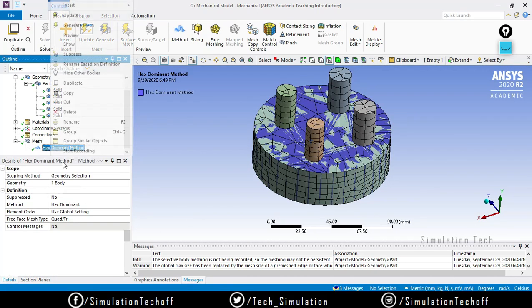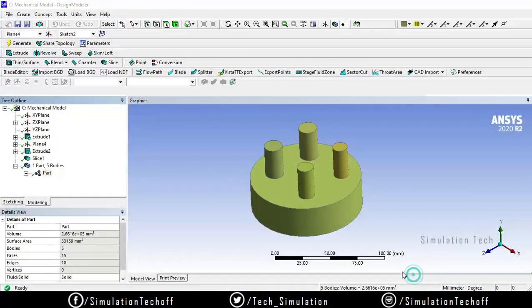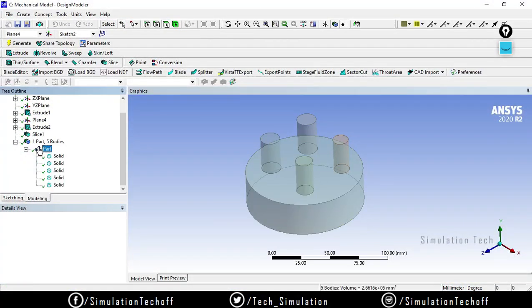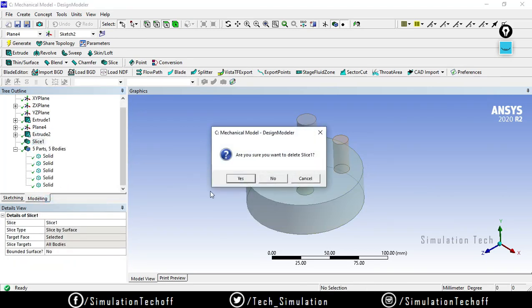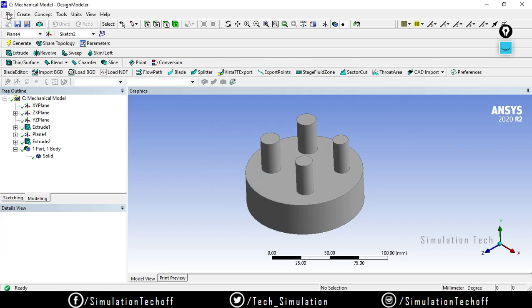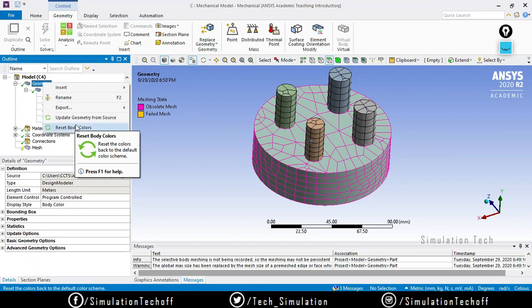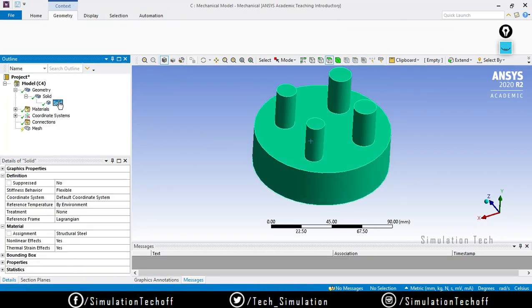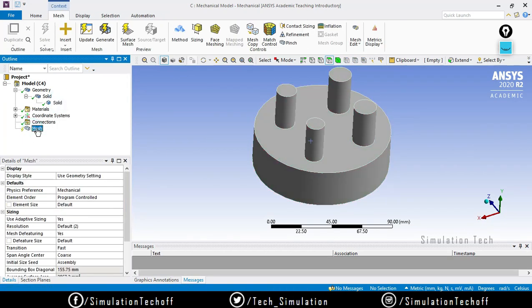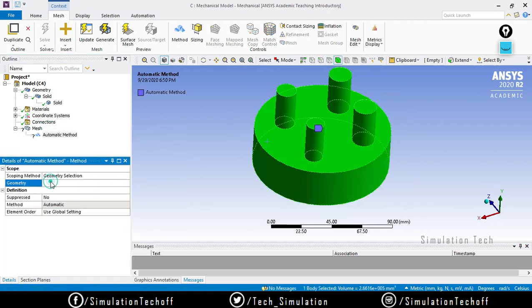Okay, so I just delete these entities. Also get back to the design modeler, explode the part and delete the slice option, and come back here to model, update from the source. Now it is a single body. Insert method, select the whole body and say apply.